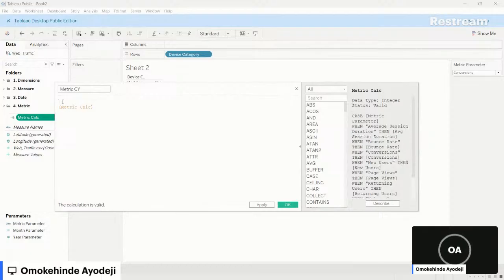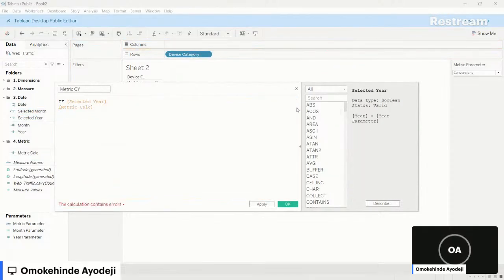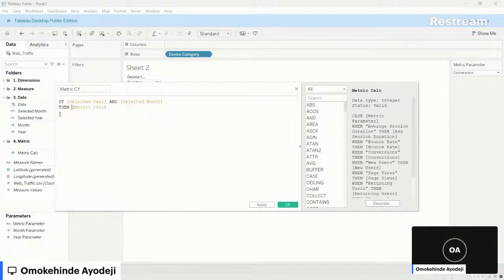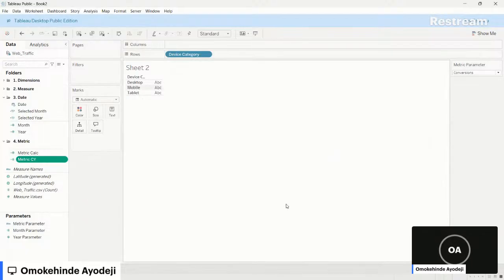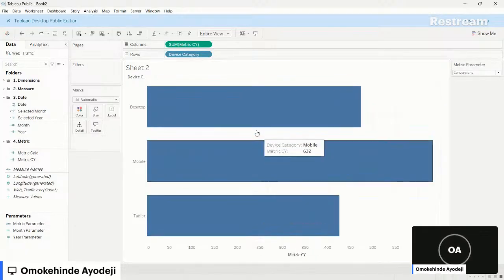So now I'm going to say that if selected year, of course, we know what is inside selected year. Selected year is year equal to year parameter. So if the year is equal to the year parameter and the month is equal to the month parameter, then return the metric calc, end. My calculation is valid. I'm going to click on OK. So now I'm going to bring this here, bring it to my view, place it here. And this is what I have. I'm going to come here to place it on entire view. And now I have this.